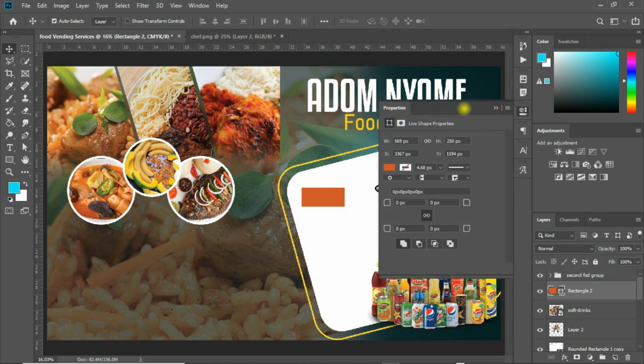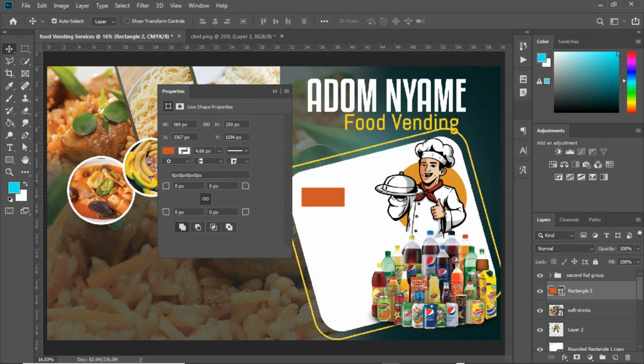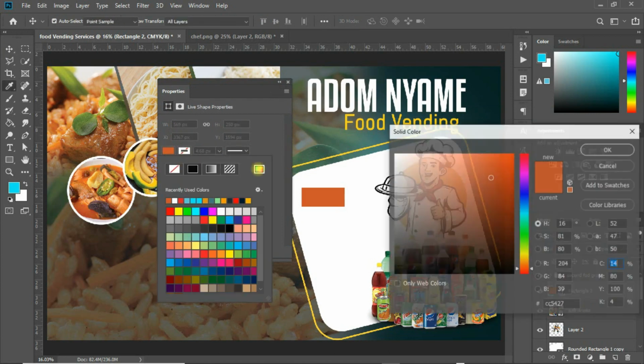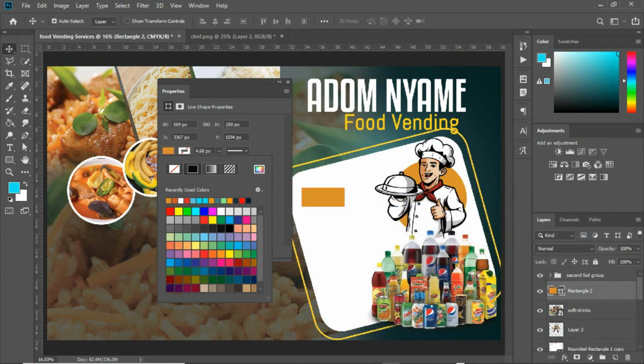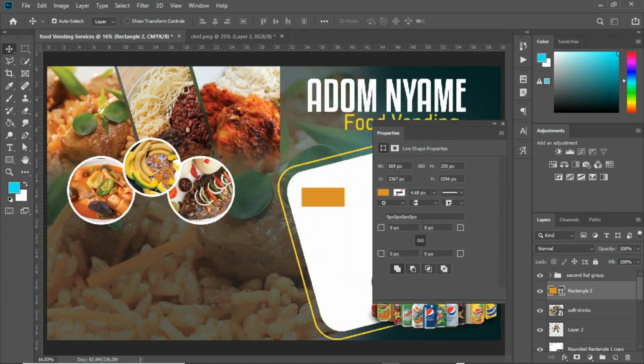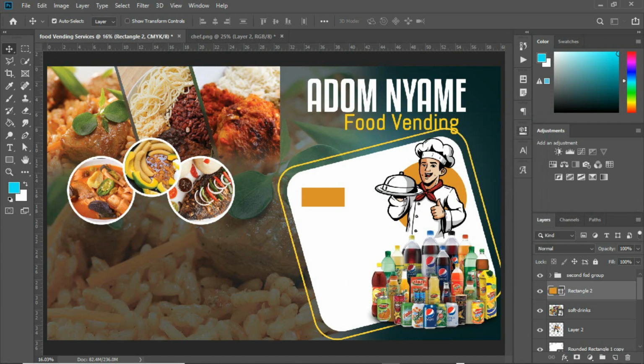So back to the properties, and I'm going to put this guy out in here. Then with the color selected, double tap in here, and I'm going to select the color, using the color picker to select that, and we have this looking nice for us. So let's quickly bring this guy back into this place, then type the menu that we have.